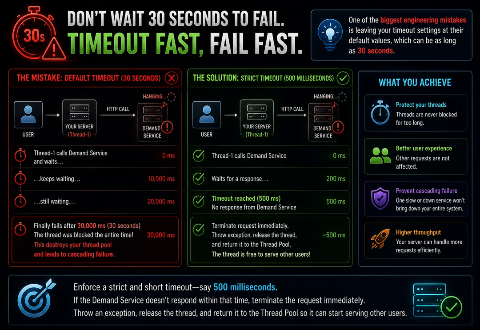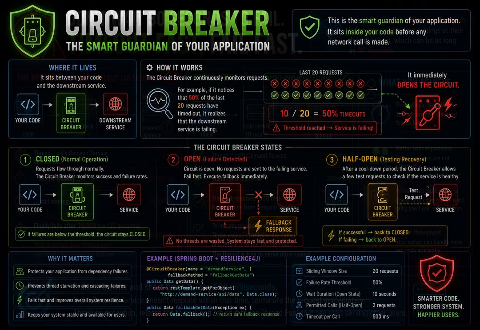1. Strict timeouts. One of the biggest engineering mistakes is leaving your timeout settings at their default values, which can be as long as 30 seconds. Instead, enforce a strict and short timeout, say 500 milliseconds. If the demand service doesn't respond within that time, terminate the request immediately. Throw an exception, release the thread, and return it to the thread pool so it can start serving other users.